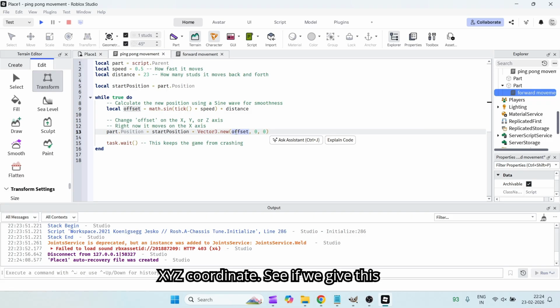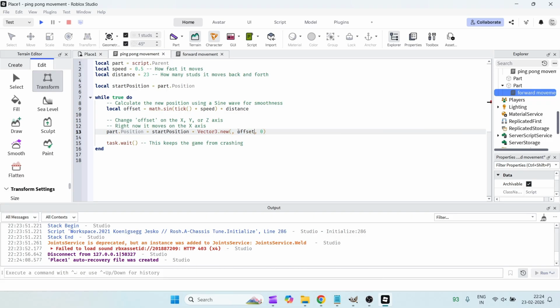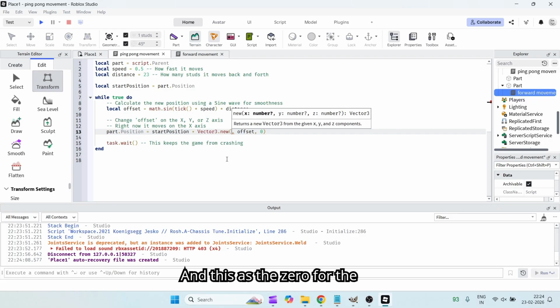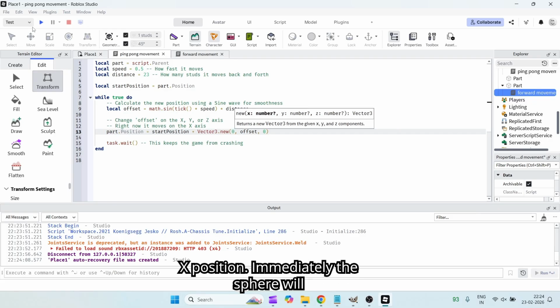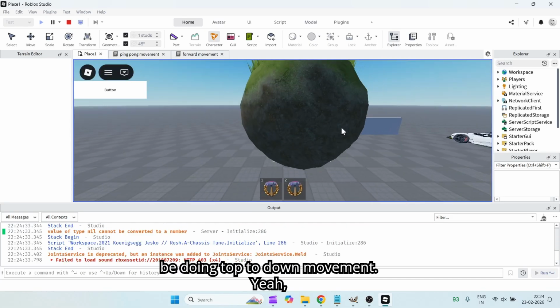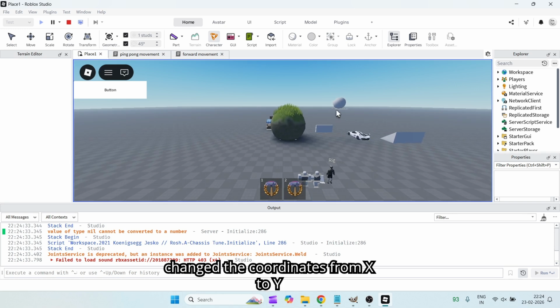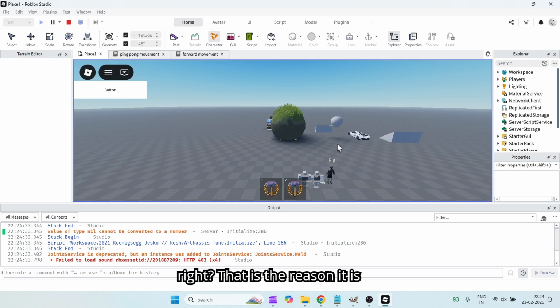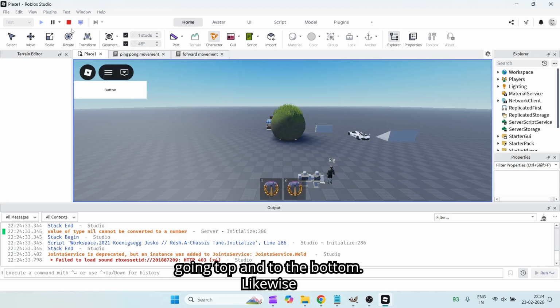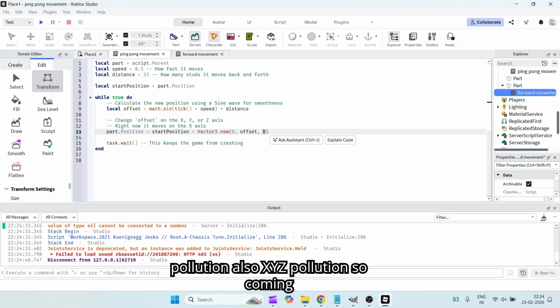See, if we give this offset here in the y position, and 0 for the x position, immediately the sphere will be doing top to down movement. See here, that's what we have changed, the coordinates from x to y, right? That's the reason it is going to the top and to the bottom. Likewise you can try it with z position also, xyz position.